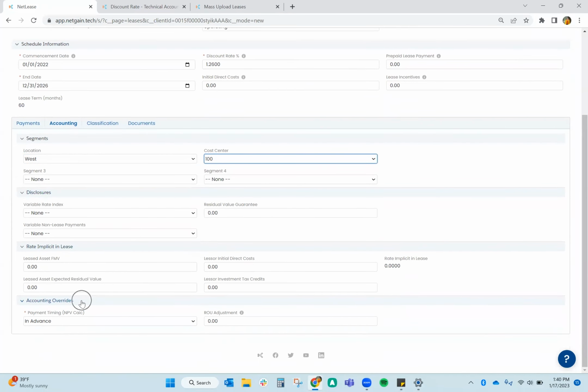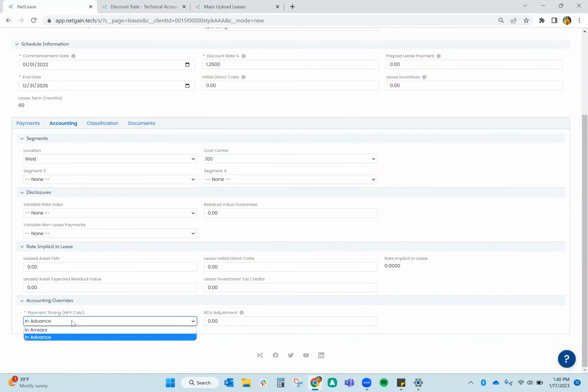Moving down in our accounting overrides, this is where we want to ensure that our payment timing aligns with our lease agreement. So software will default to in advance, but if we have in arrears within our lease agreement, this is where we could make that election.